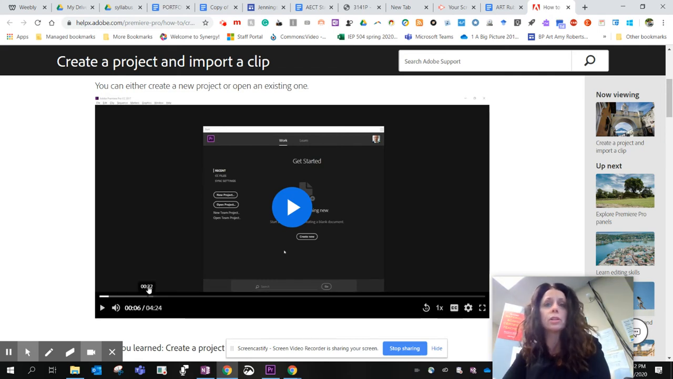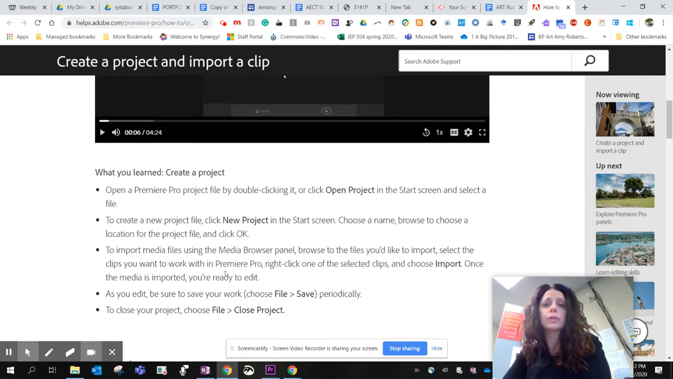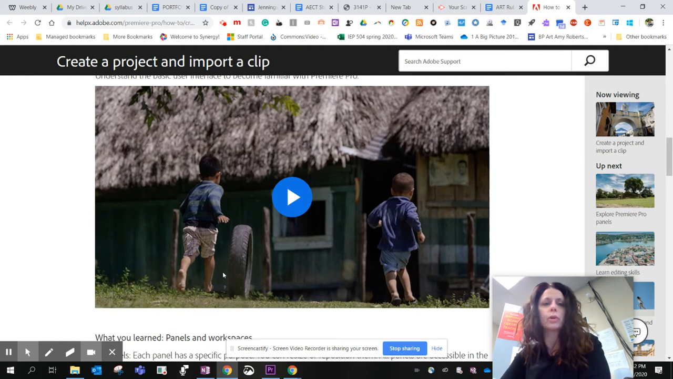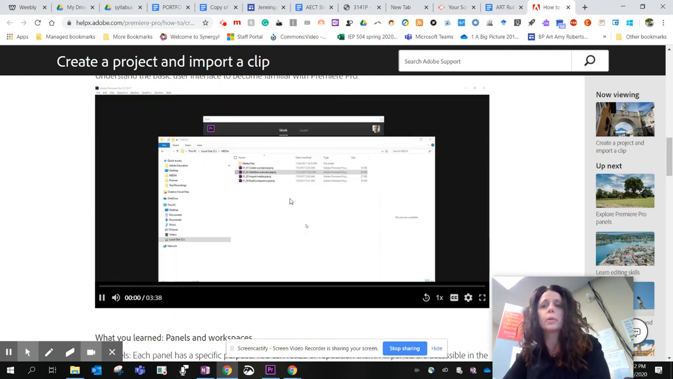That one is 4 minutes long. And then it says what you've learned. And then in this one, it's the workspace overview. This is really important. I might actually show this in class because it's really beneficial. It goes over the workspace in Premiere.